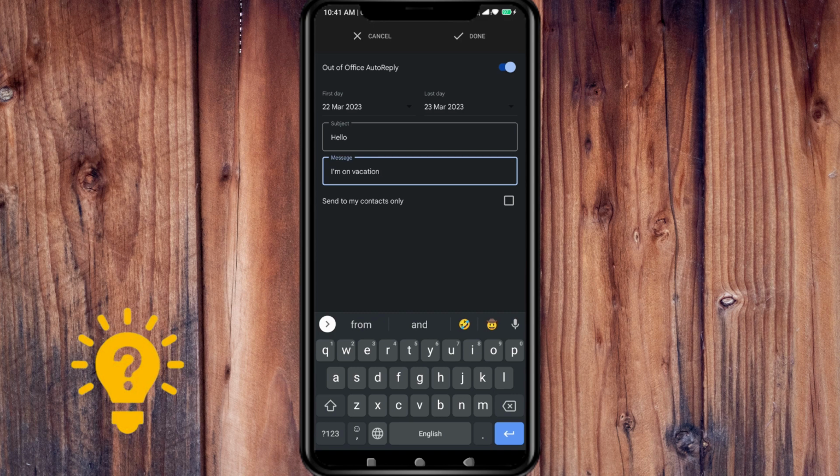Then, you can choose to only send the automatic reply to people in your contacts by turning on the toggle switch next to Only Send to My Contacts. And if you don't like, just don't put it. Then, just press Done.